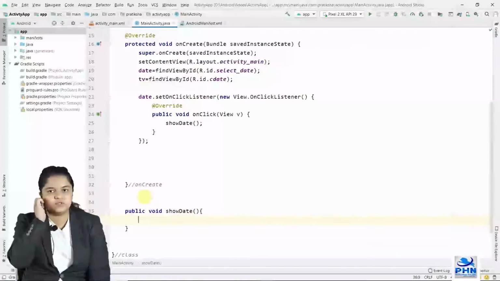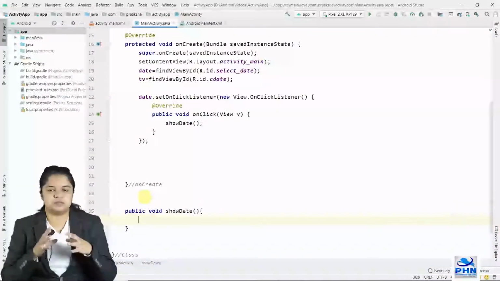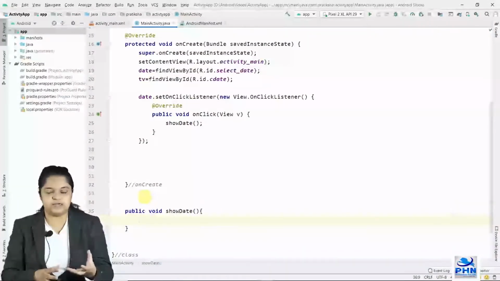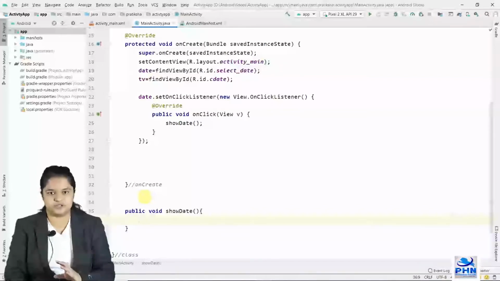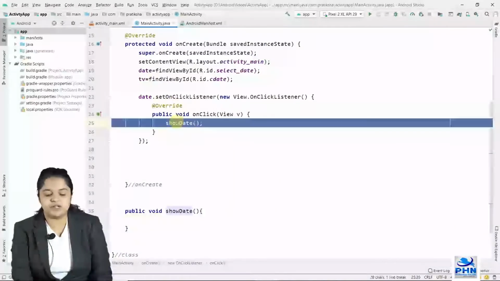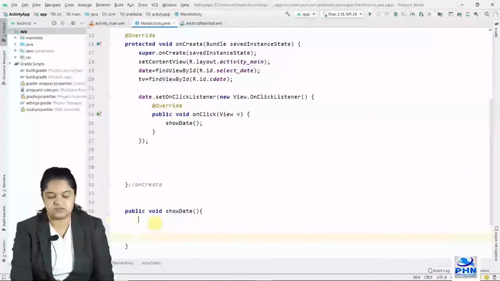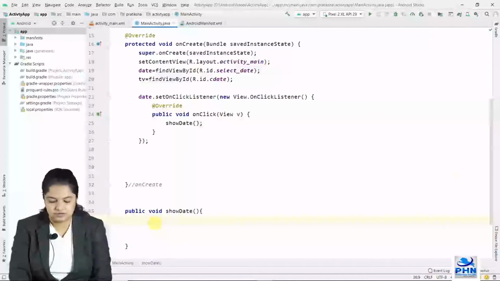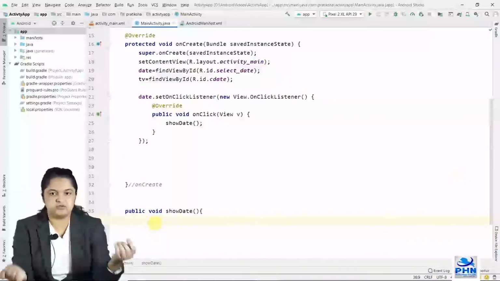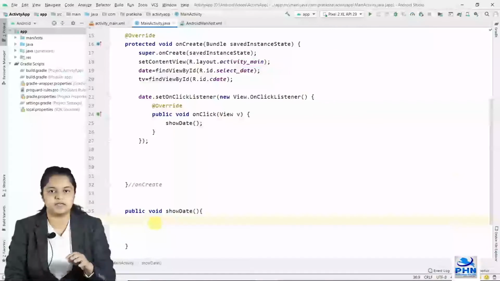Here we will write our code for displaying the text picker, date picker in this show date function. We cannot write the code here directly because it will show error. So in this on click, we are calling a function and we will write our code in this function. Now what I want to do here is, I want to first of all create a date picker.